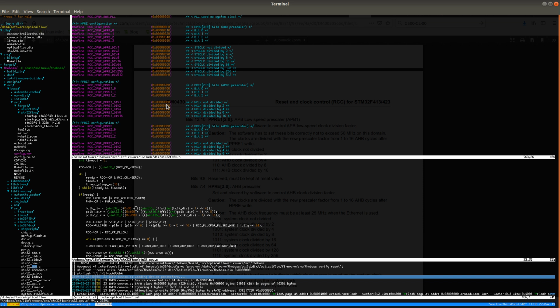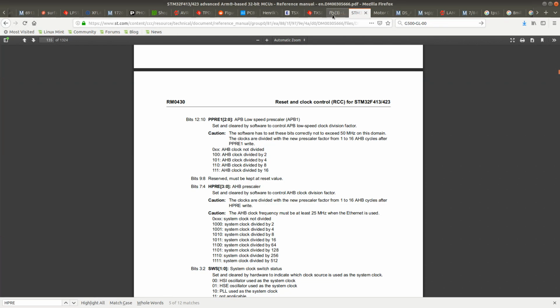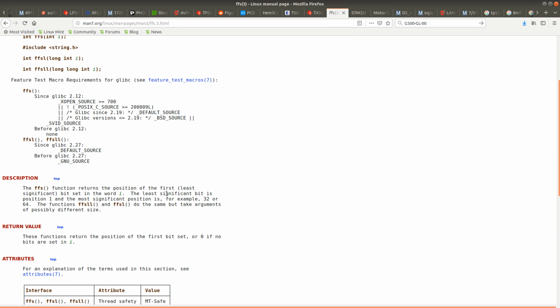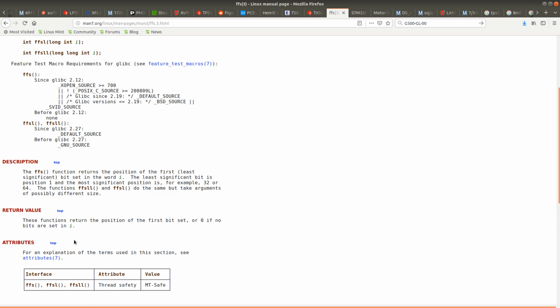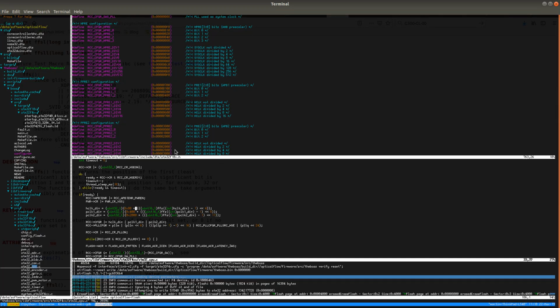Wait, maybe I was wrong about the return value of FFS. Just position of the first bit set in the word. The least significant bit is position 1, and the most significant position is, for example, 32 or 64. And return value 0 if no bits are set. So I was wrong about the return value of that. So I made a wrong assumption here. I should have just done like this. Shit happens.